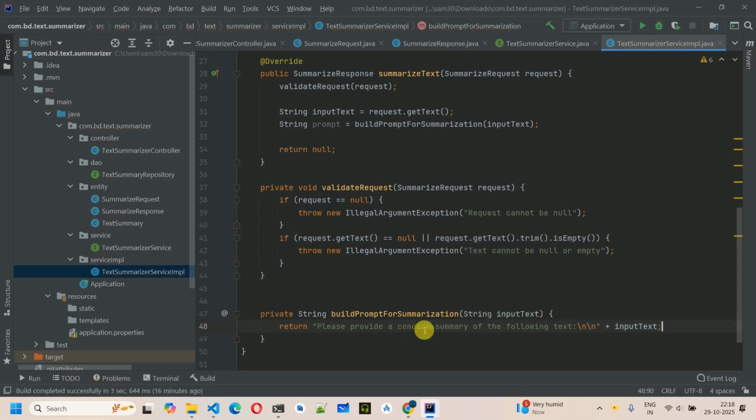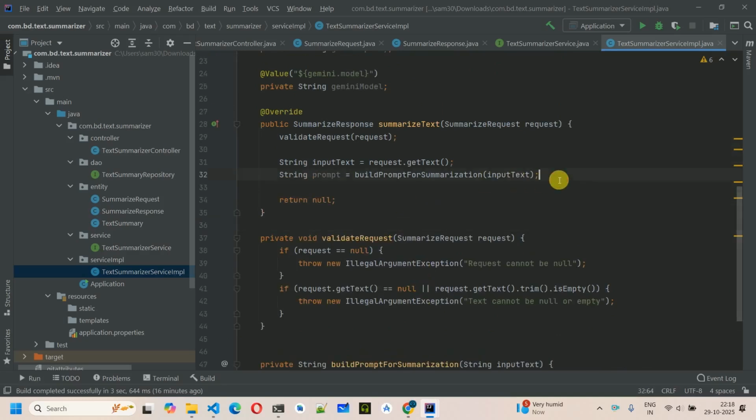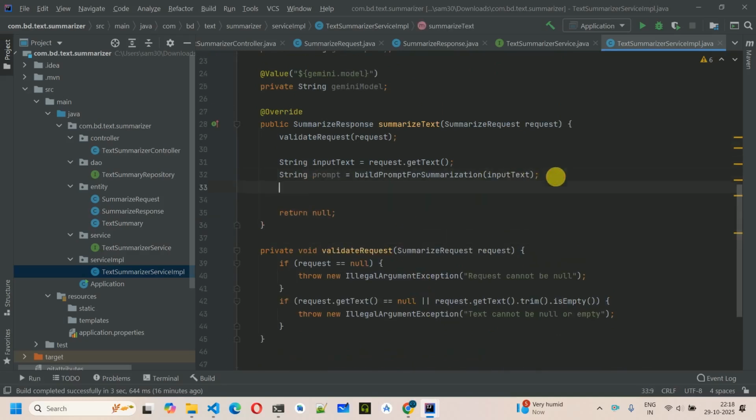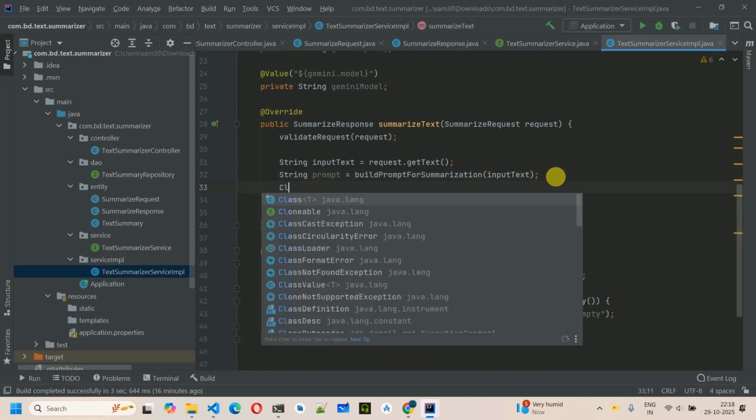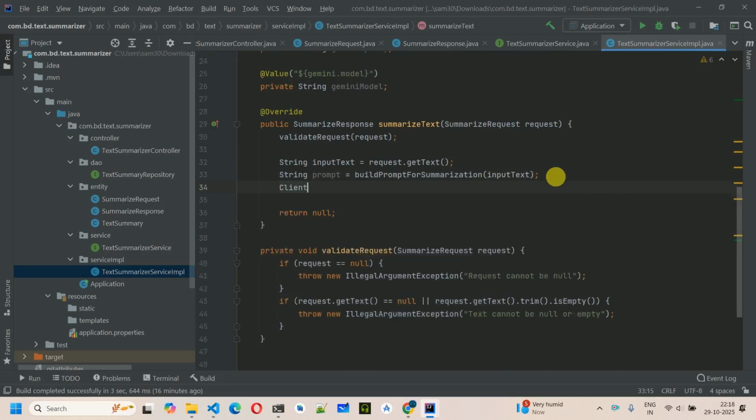You can change the prompt, like if you want a point wise or something else, paragraph wise, something like that, so that you can give it. We can see how this will behave after changing the prompt. Okay, so now the prompt is ready. Next thing what we have to do is we have to create the client. That is coming from com.google.genai, which we have added the dependency. So this will be client and is equal to create Gemini client.